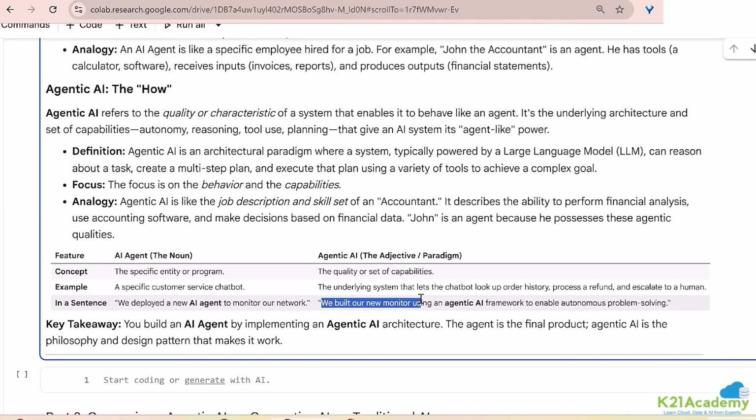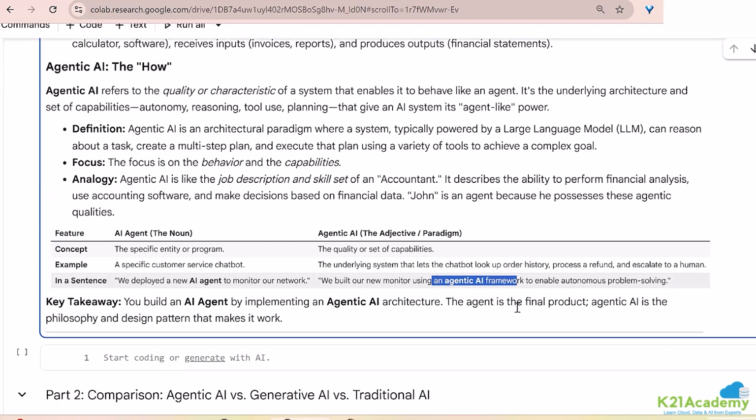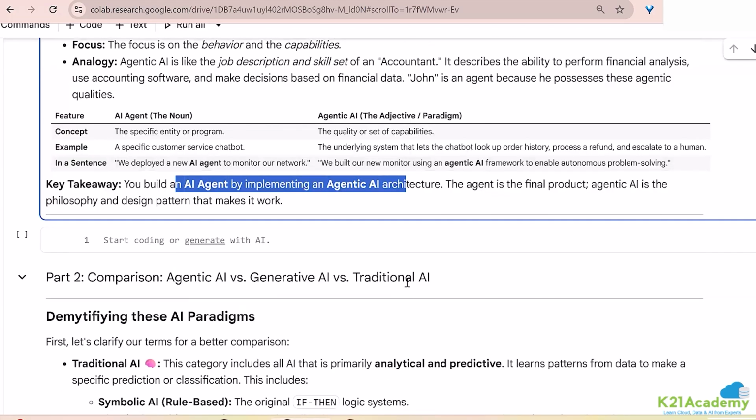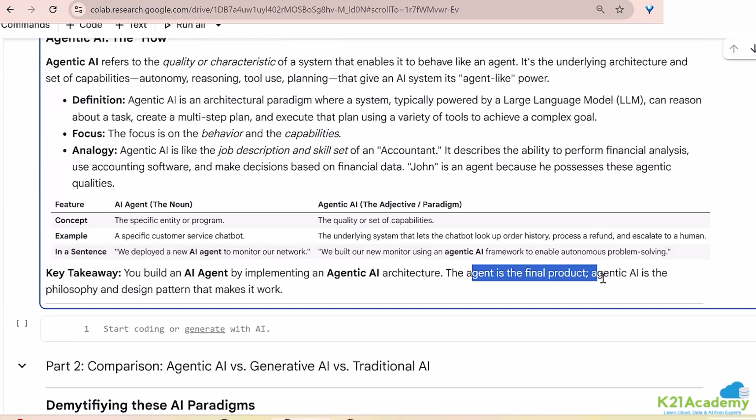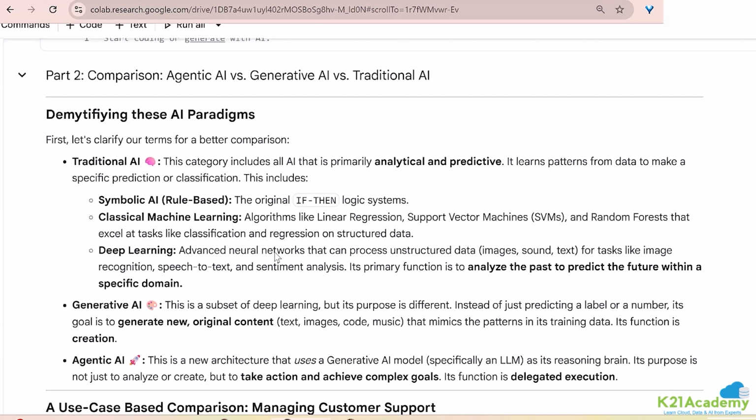Fine. We built our new monitoring system using an agentic AI framework to enable autonomous problem solving. So that entire execution orchestration is being done by an agentic AI framework in which your AI agent is one small part. There are many other parts before and after that agent. Okay. So key takeaway here, you build an agent by implementing an agentic AI architecture, and AI agent is the final product maybe, but agentic AI is that philosophy or the design pattern. So we'll talk about the different design patterns in the subsequent sessions.